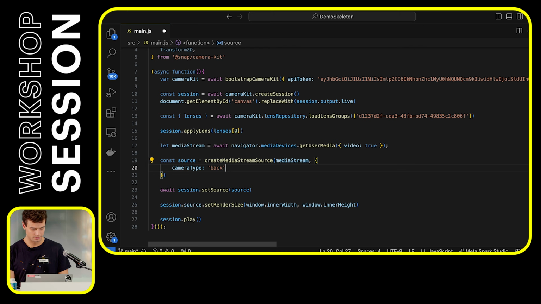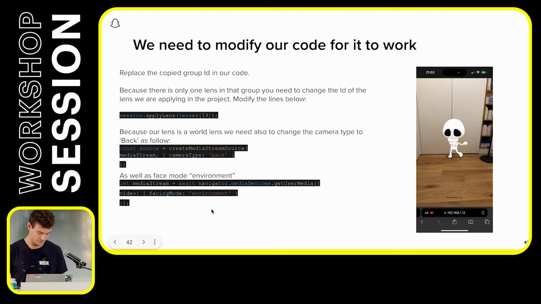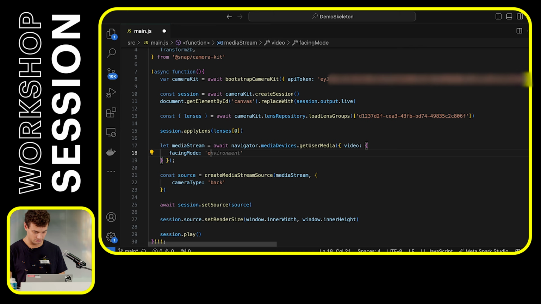Then you save. And then we need to change also this line, get user media video, with the facing mode environment. So here we create a new object, facing mode environment, and we save. So be aware of the brackets. There is one bracket here and one here. What does that line, facing mode environment, do? It will change the camera from the front camera to the environment, the back camera.